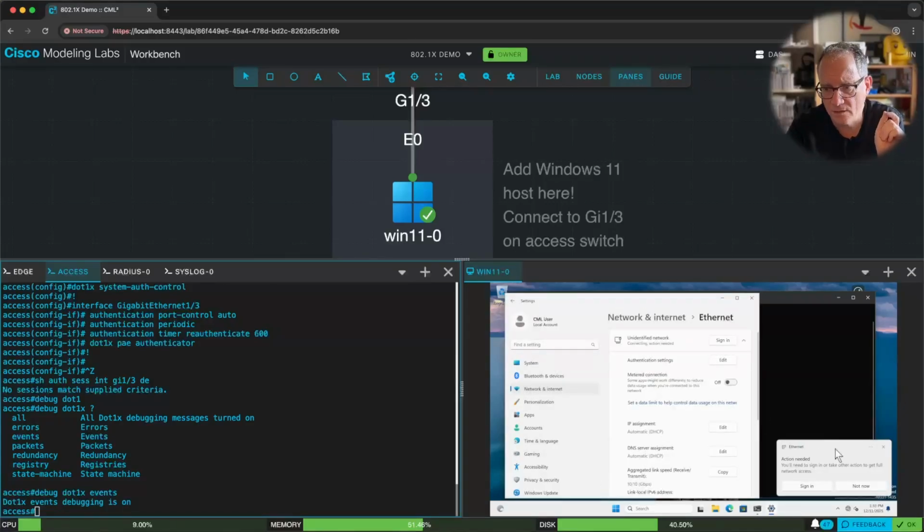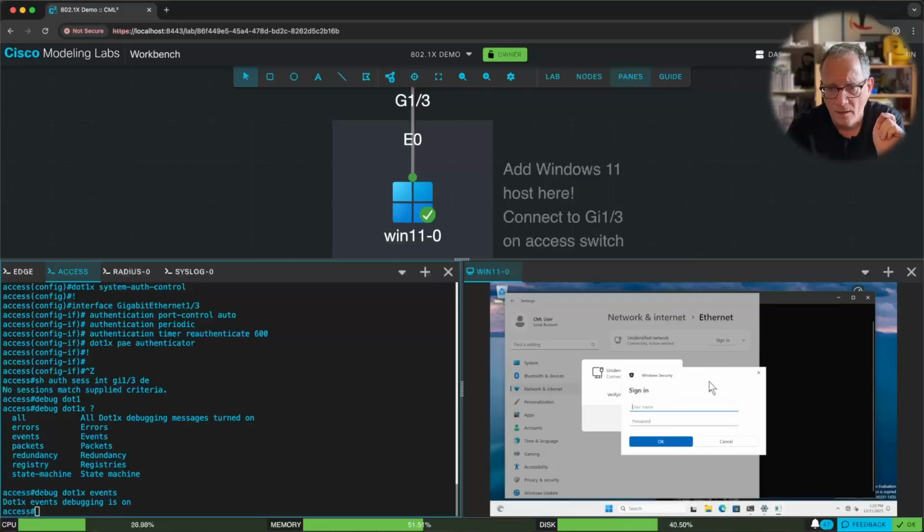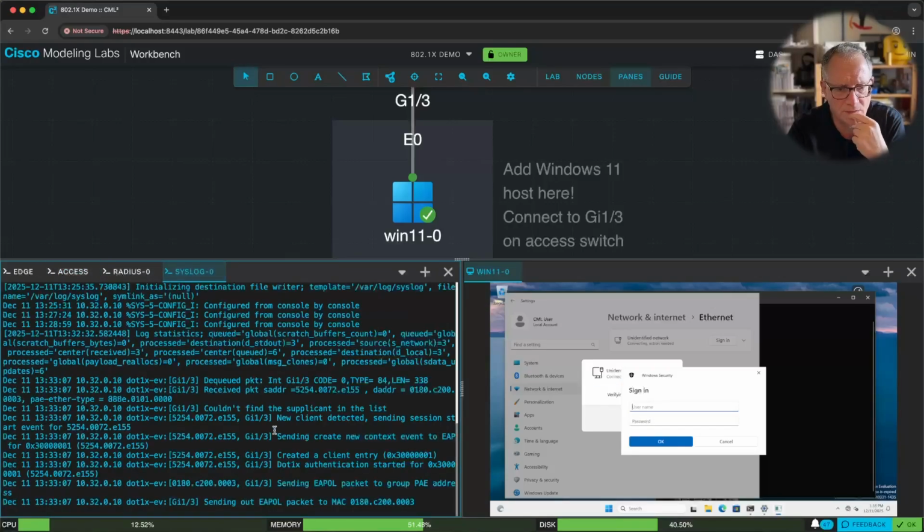And now we see this action needed. We need to sign in. So this is what we expect to see. So we hit this button, and then we see that we can now sign into our network. And now we are actually looking at user login. And if we look at the syslog, then we see that there is stuff going on now for .1x, right?